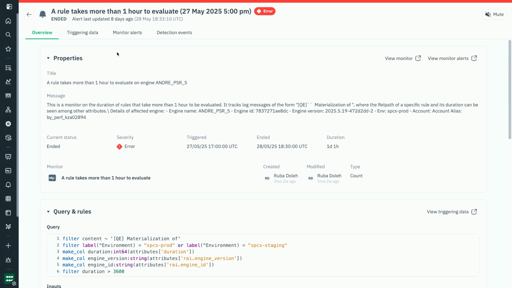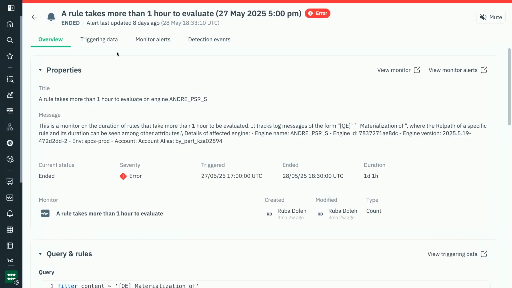So with this in mind, let me go to an actual real-life alert that we got last week. So Observe has monitors, right? And these monitors can trigger alerts. Now let me just quickly go over this. The title here says, a rule takes more than 1 hour to evaluate.